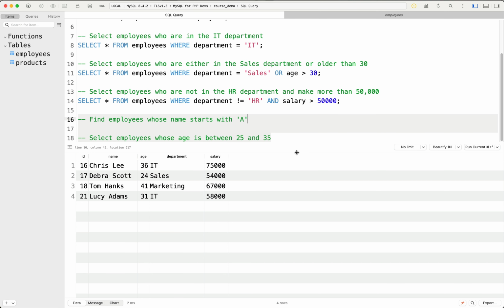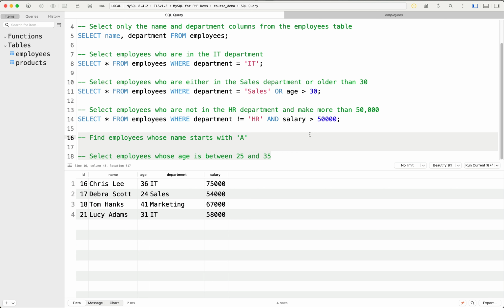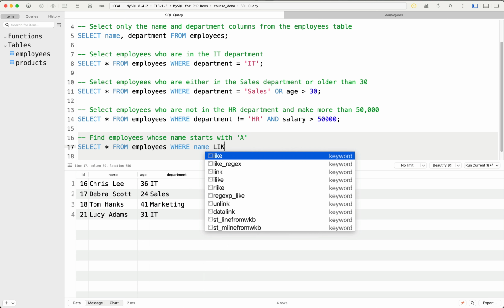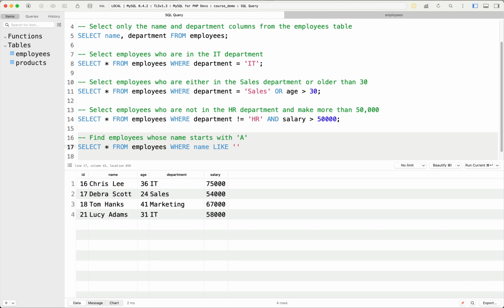Okay, now this next one is interesting. It's saying find employees whose name starts with A. And so it's going to start much the same. So select star from employees. And then we're filtering on name, so we can guess that we're going to need where name. And then instead of using equals or greater than or anything like that, we use something called the like clause, followed by, so we know it starts with A, and then we can use the percentage sign to represent other characters or any remaining characters. So this is going to find us all employees whose name starts with A.